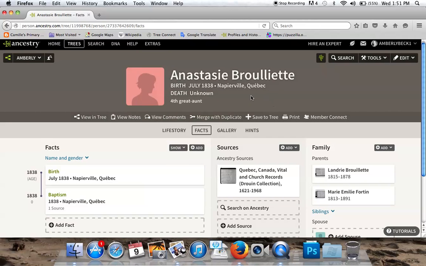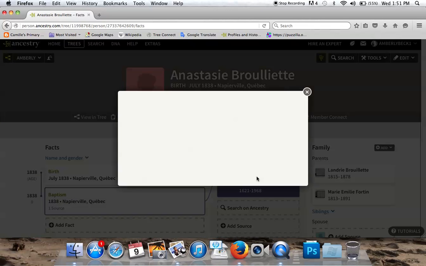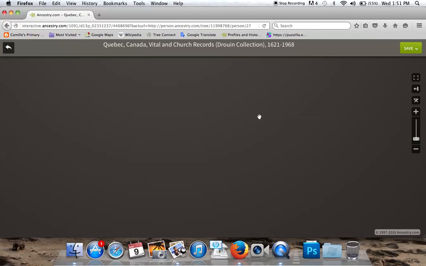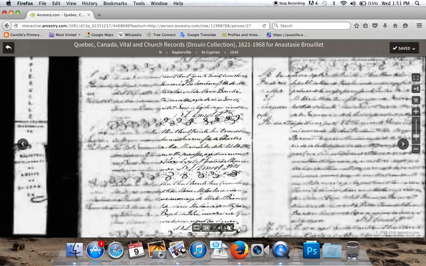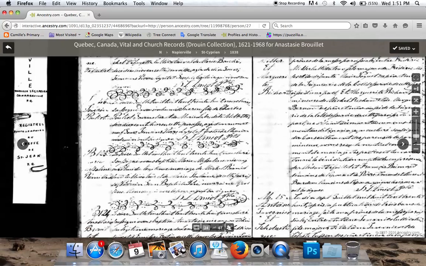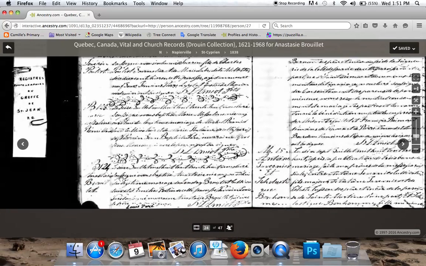Now, Anastasia, I don't know much about her. She was born in Quebec. This is her baptism record. If I open this and click View Image, the image loads up and her entry is right here.